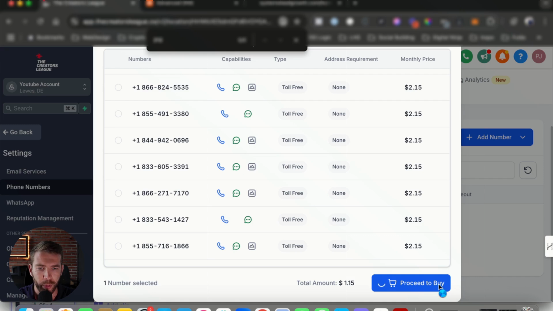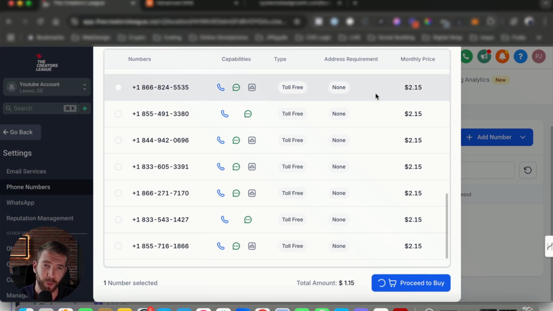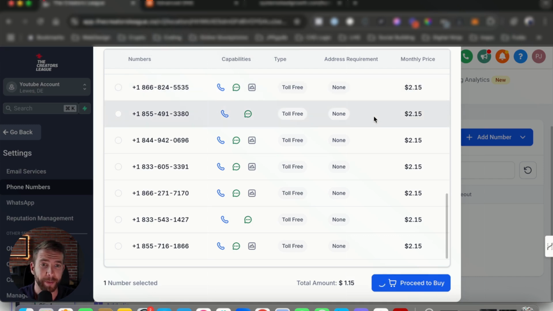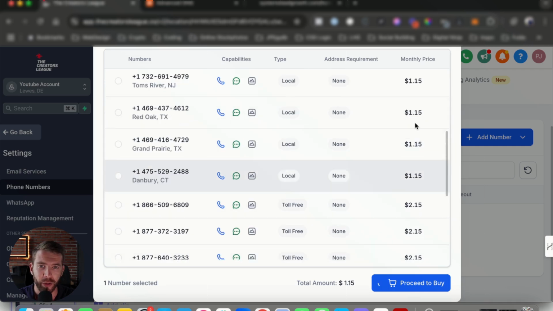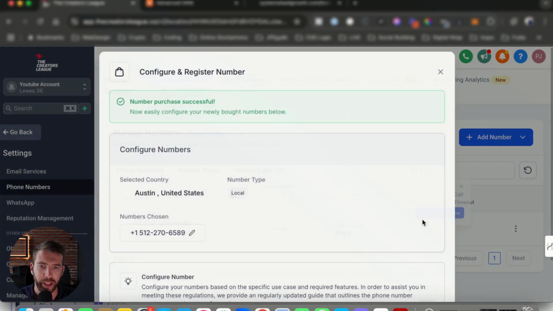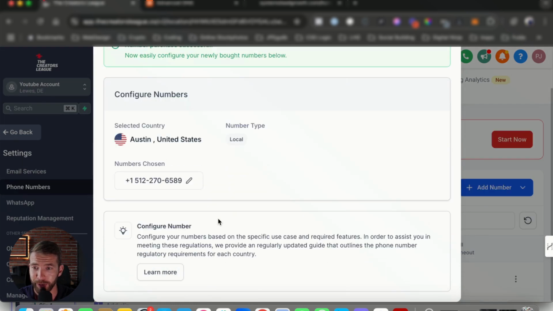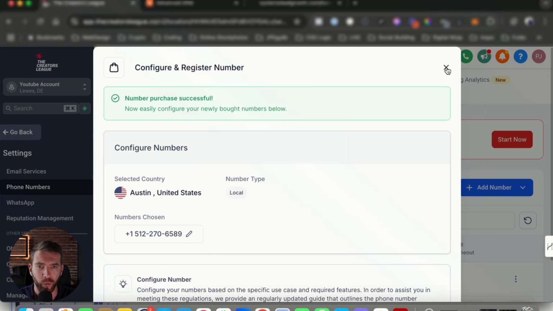So I proceed to buy, and then this phone number is going to be allocated to me immediately, which is really nice. And you only have to pay like $1.15 per month, which is super cheap. For each and every text message and call, you have separate pricing. So just by having this number allocated to you, this is what you are paying for here, but it's very cheap, so you don't have to worry about that much.